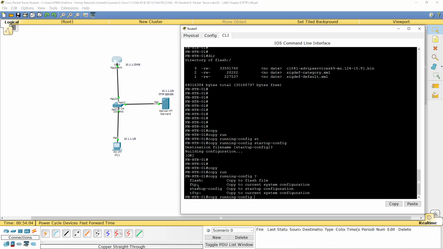FTP, TFTP. So FTP is like a file server where you can transfer your file. There are two protocols, FTP and TFTP. Who knows the difference between FTP and TFTP? FTP uses TCP and TFTP uses UDP. Please keep that in mind. Both are used for file transfer. So now I say copy run TFTP, enter.